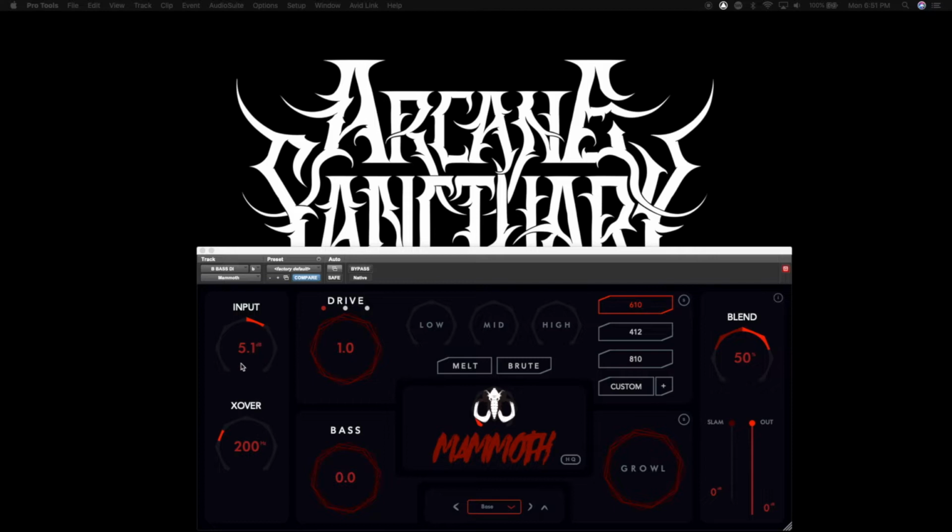We got your input, output, and crossover here. So your crossover is going to be what's affected. Anything above this threshold that you set will be affected by the plugin's distortion. Your drive section here, mid, low, and high. You have a melt and a brute. I'm going to go over all those.